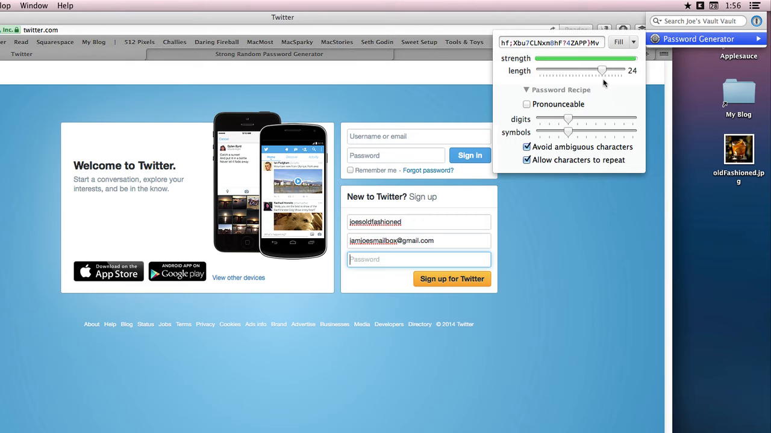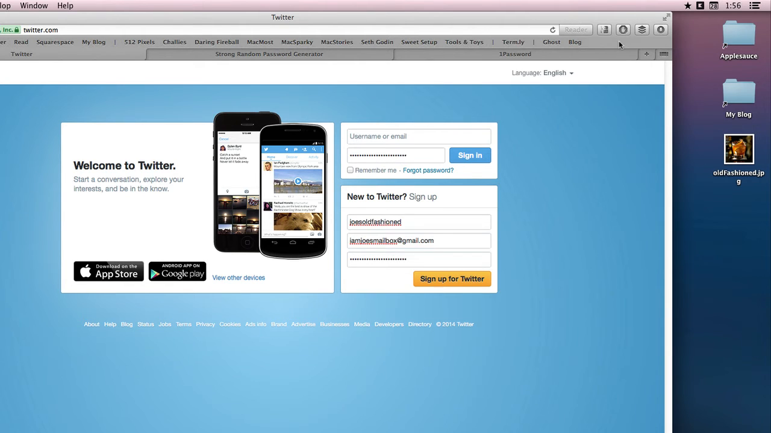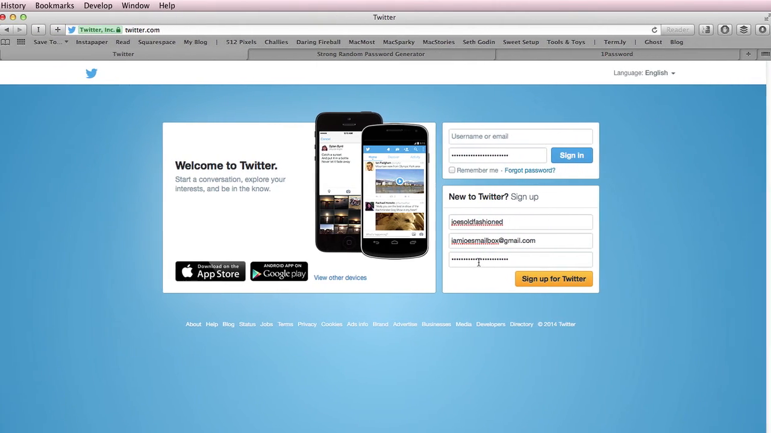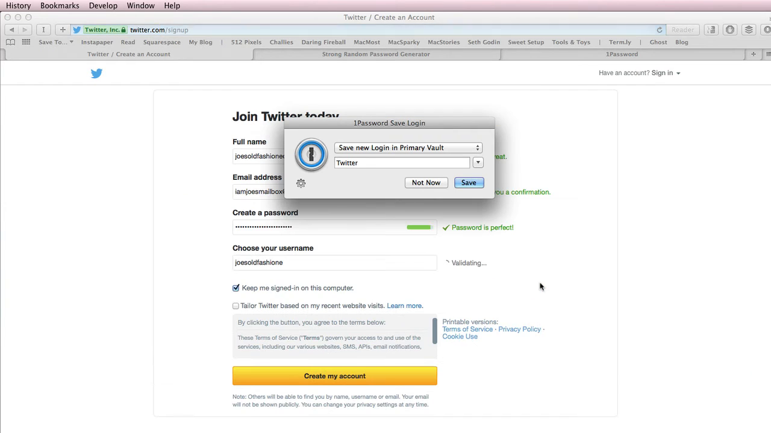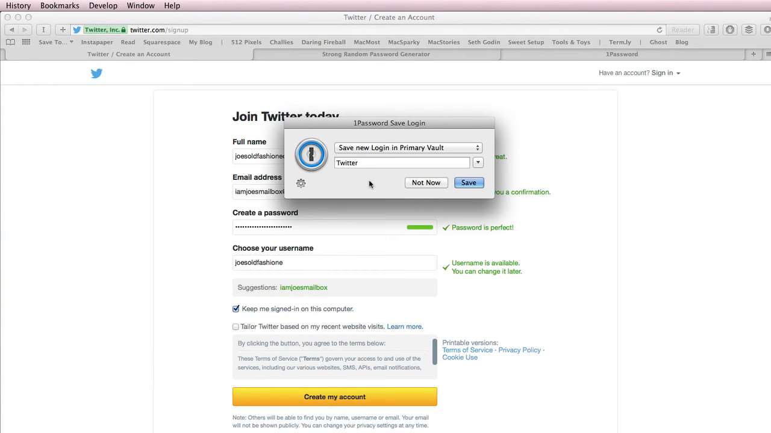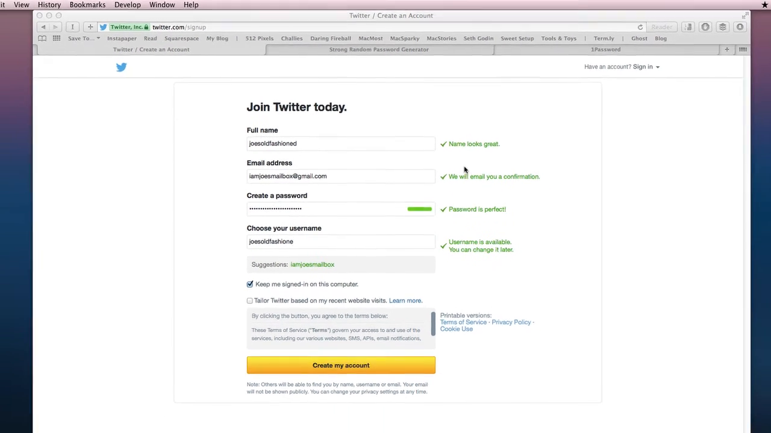Now we have a very strong password, and if I hit fill, it adds it to the field for the new account. Just to make sure there's no confusion, I'm going to delete this copy in the sign-in form. And now I hit sign up for Twitter. 1Password prompts me to save this new password to my vault, and everything is a go.